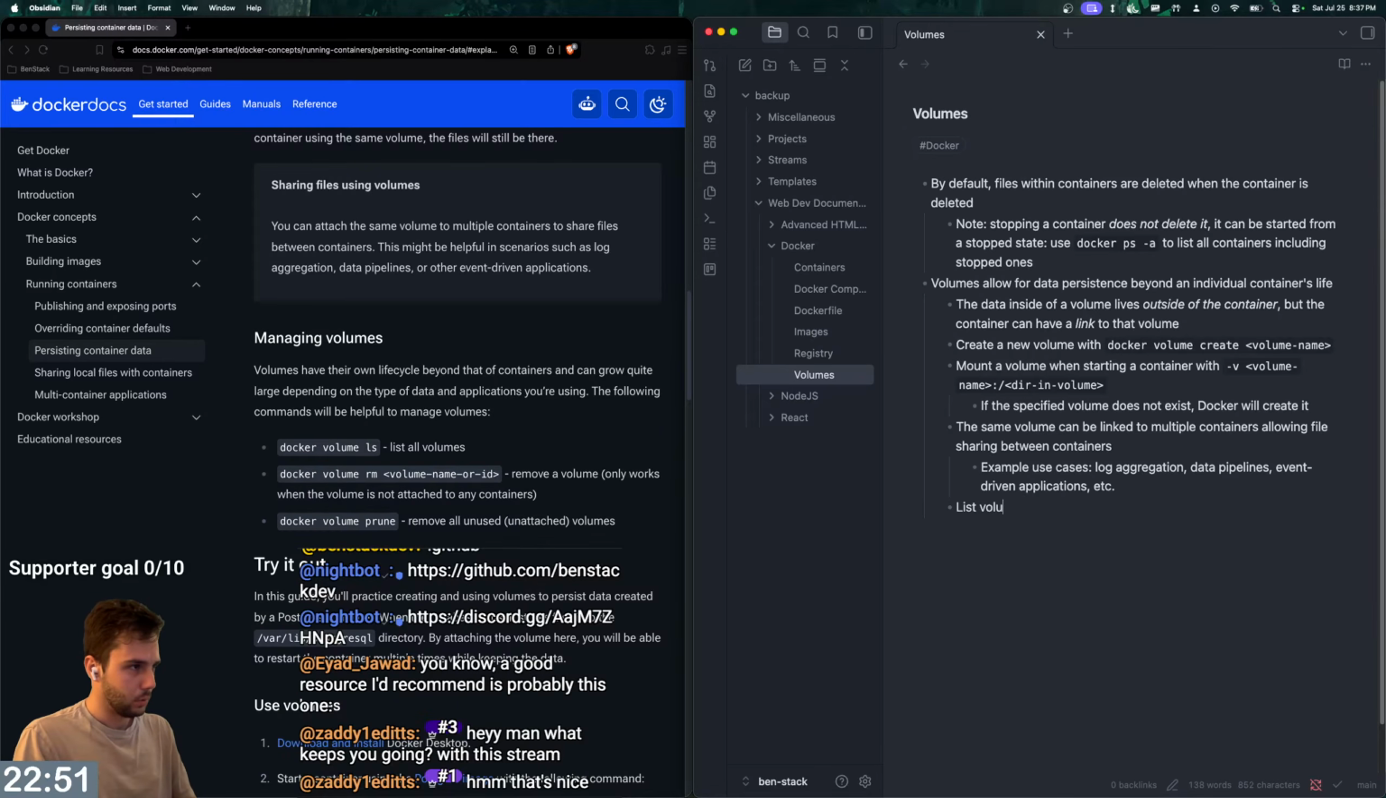List volumes with docker volume ls. Delete a volume with docker volume rm and the volume name. Docker volume prune removes unused, unlinked volumes.